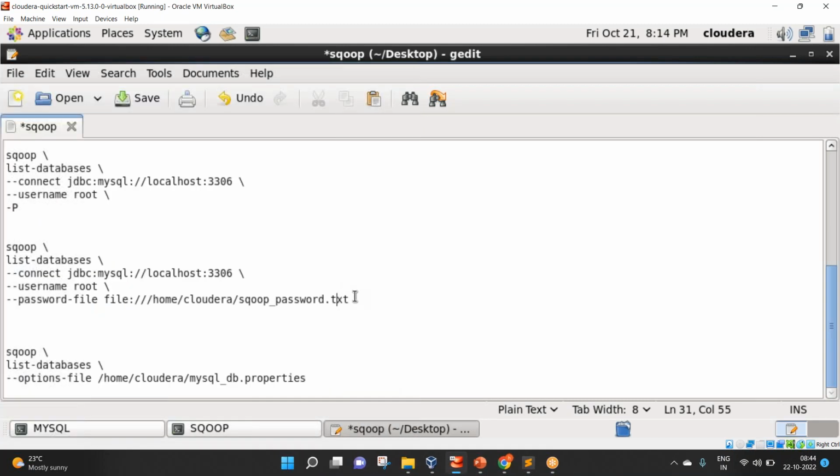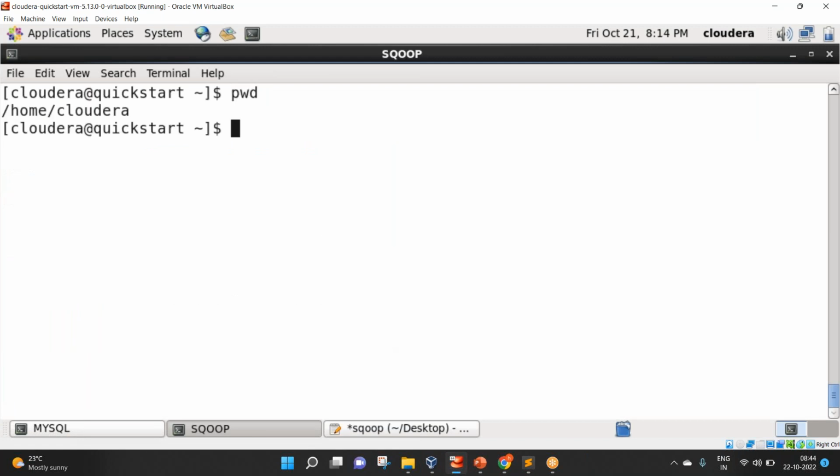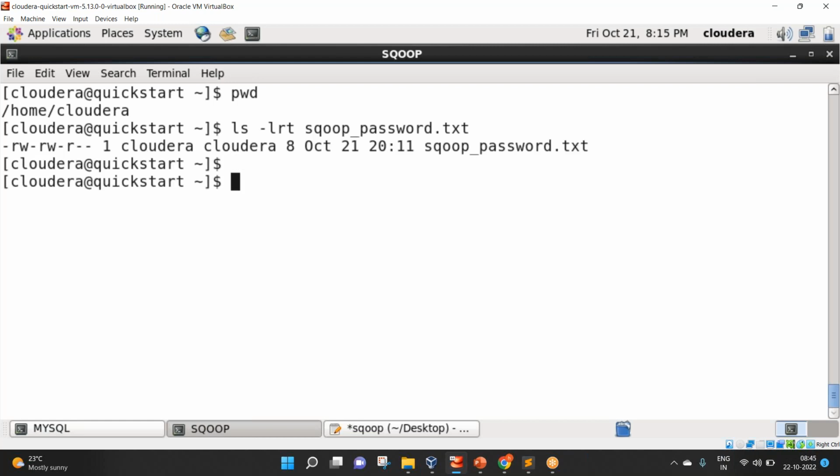So now let us see how to copy this password file into Hadoop. So right now the file is available with the name Sqoop_password.txt. I want to copy this into Hadoop. So I can use the put command: hdfs dfs -put. The file name is Sqoop_password.txt. I want to copy it into the user Cloudera path.